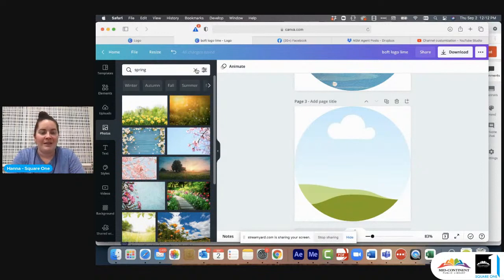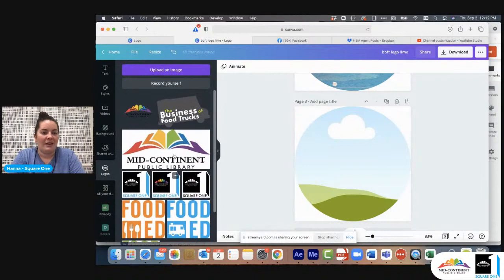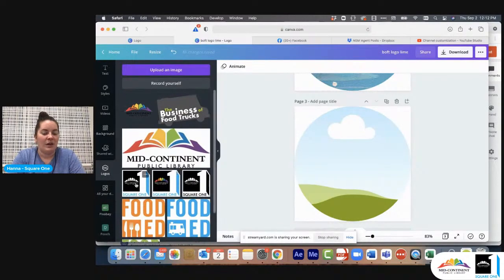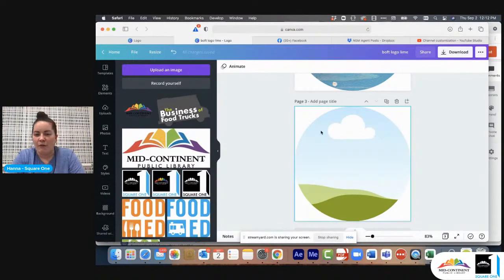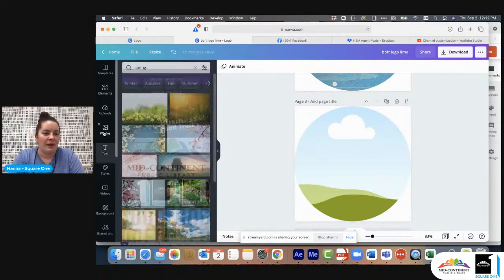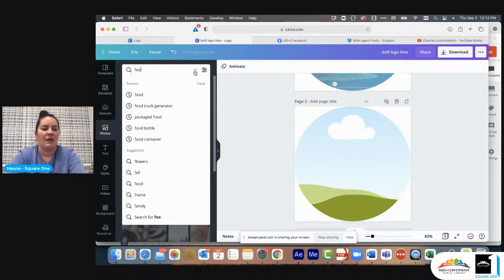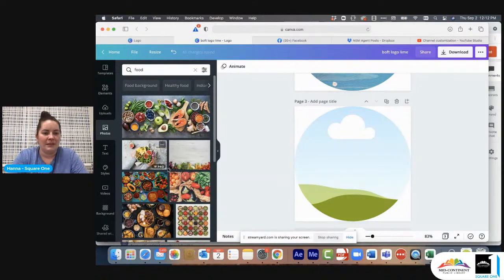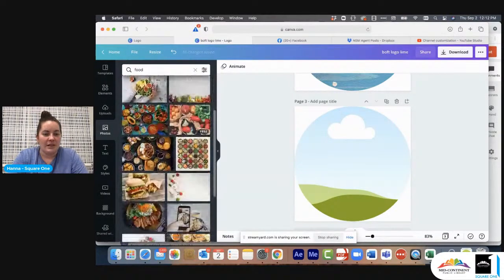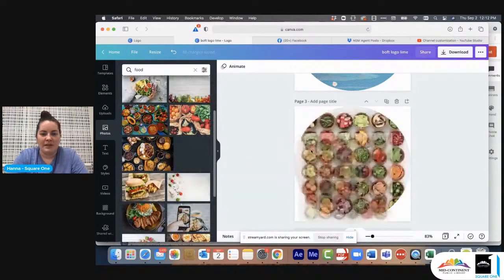So Food Ed is another logo that we've got, and we can see that down here. And something I want to do is actually have a food background. So I'm going to come back up to photos and type in food. There's a lot of good options here. Something like this might work.